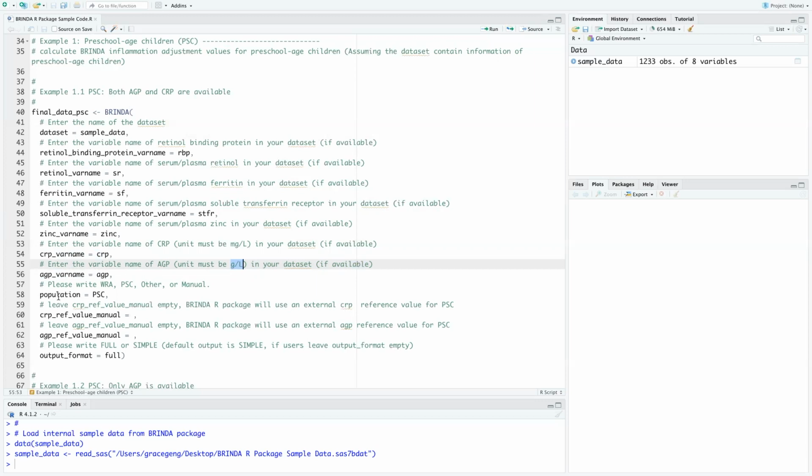The next part is a population group. There are four population groups: women of reproductive age, preschool children, other, and manual. If the user specifies WRA or PSC as the population, then the AGP or CRP reference values are generated from external reference values. If the user specifies other as a population group, then the AGP or CRP reference values will be calculated internally using deciles.